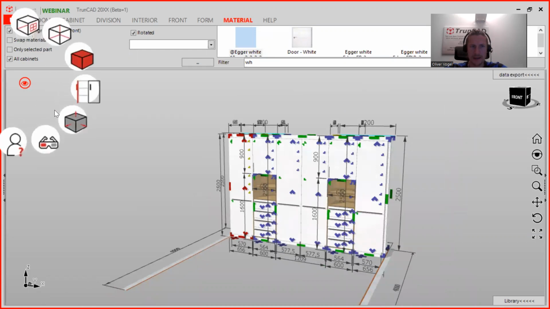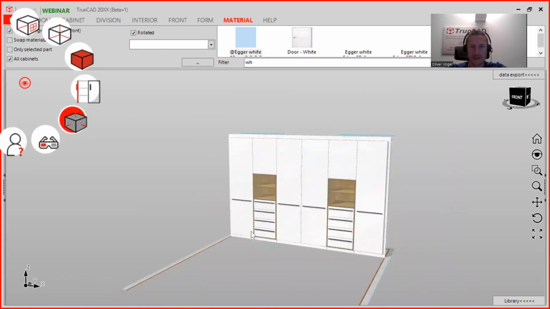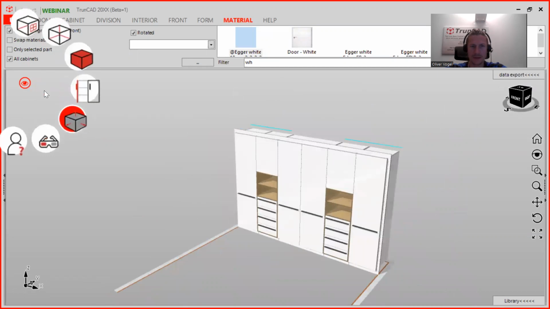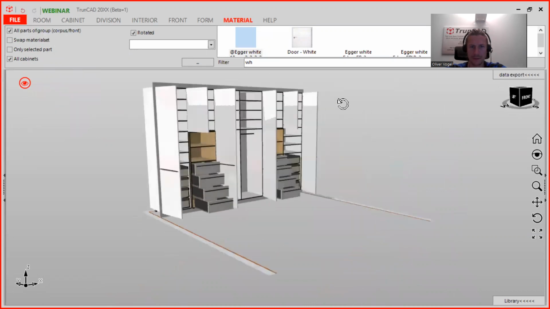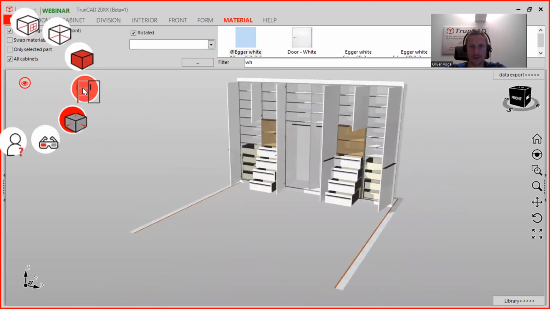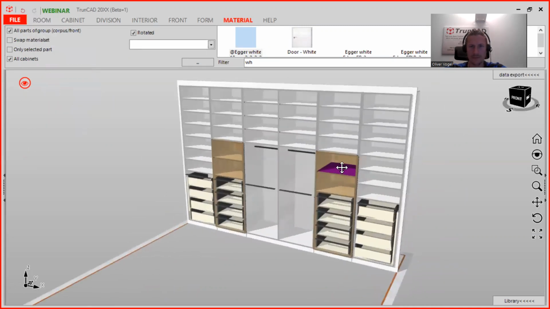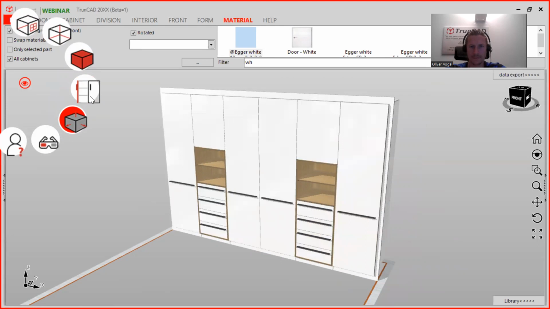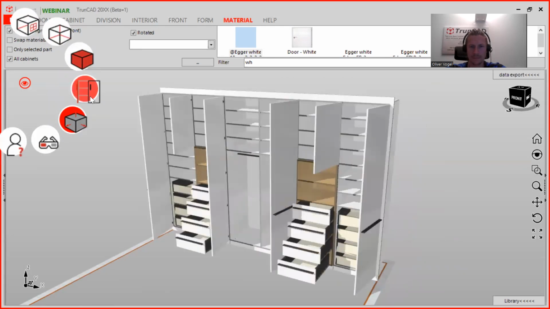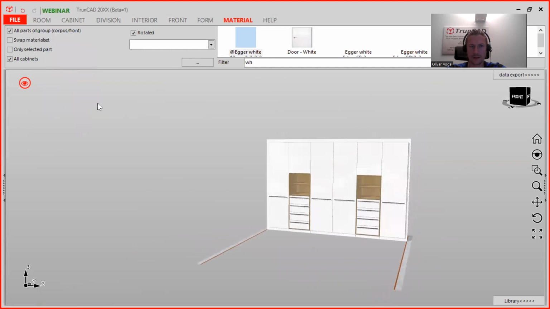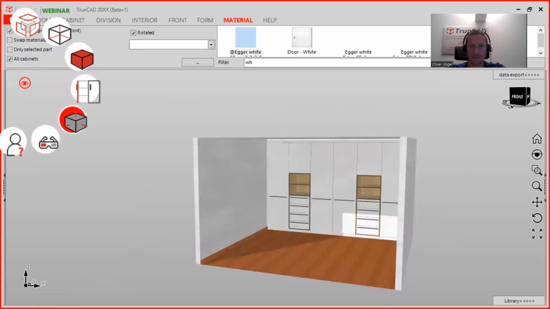You can click on the red eye and remove the smart clicks and the measurements and show it to your customer. You can also click to show it with open fronts. And when you click here again, you see it with visible fronts. You can also show it in a room.